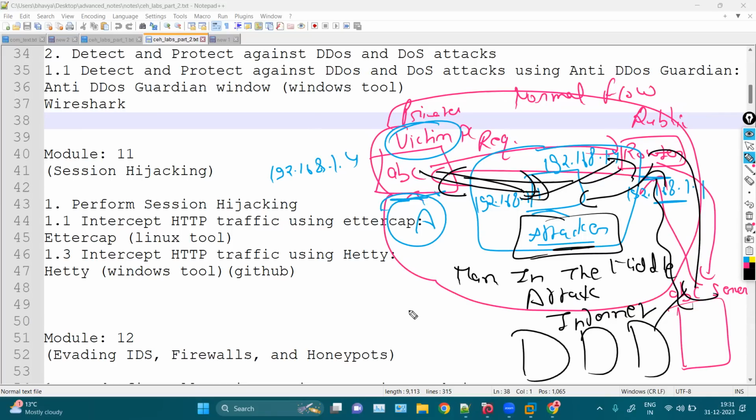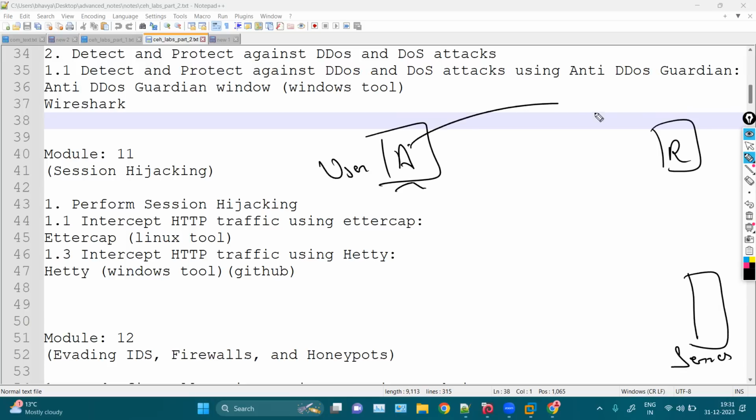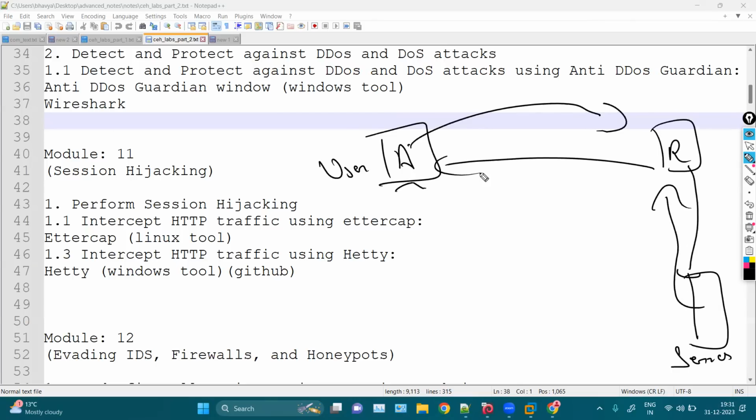Now, how can you identify if someone is sitting between you and your router? Basically, let's consider the normal flow. Let's say this is user A, this is the router, and this is the server. The data flows from user A to router, and from router to server. The same from server to router and router to user A. It is a simple diagram without any DNS servers.